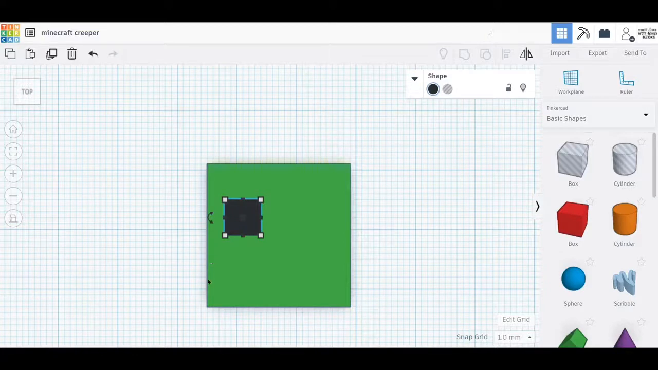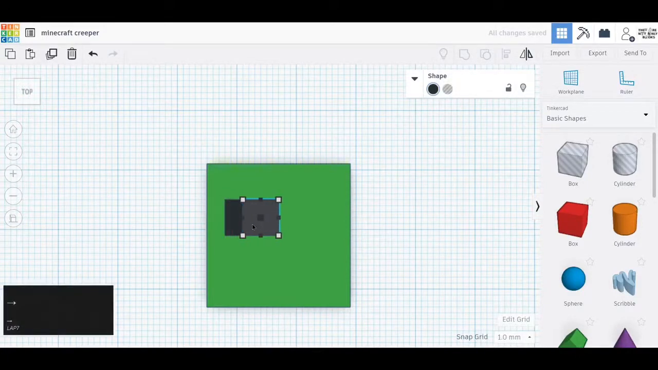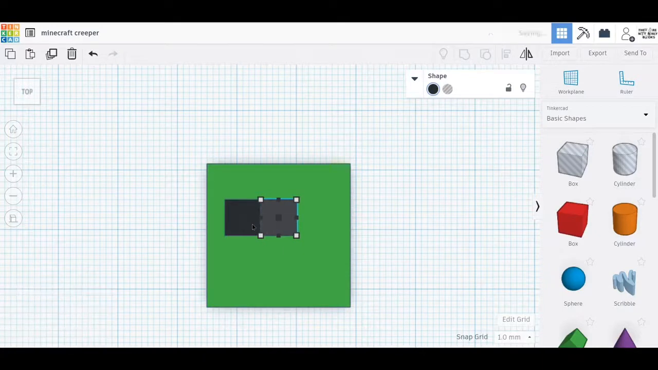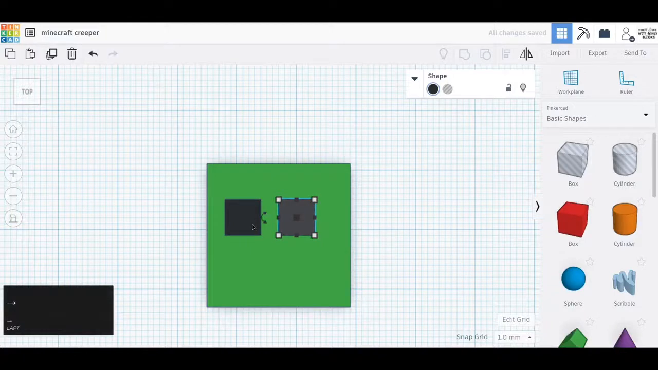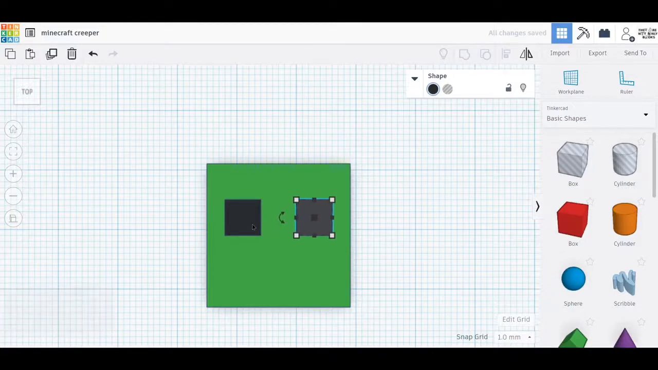Now the other eye is 2 pixels, or 6 millimeters, to the right of the first eye. Let's start by clicking on the eye to select it and pressing Ctrl D. This will duplicate the eye, or make another copy of it. And let's move it 6 millimeters to the right by pressing the right arrow key 6 times. This will make the new eye right next to the first one. Now let's move it 6 more millimeters to put 6 millimeters of distance between the eyes.